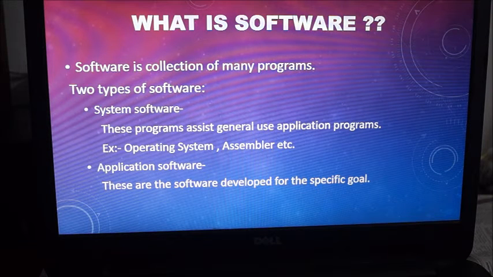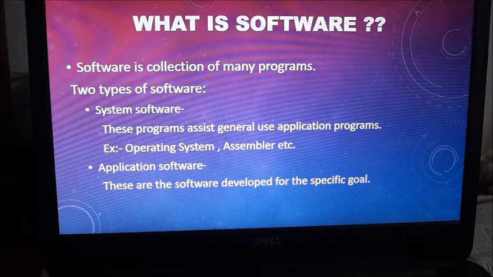Now what is a software? A software is a collection of many programs. Basically a software contains n number of programs. Now the types of softwares. There are two types of software: system software and application software.